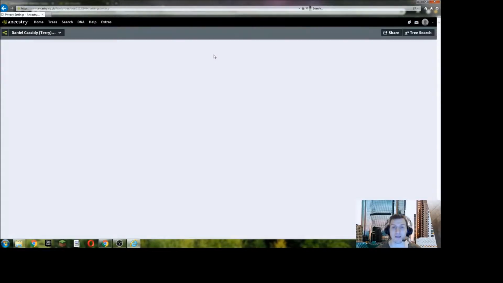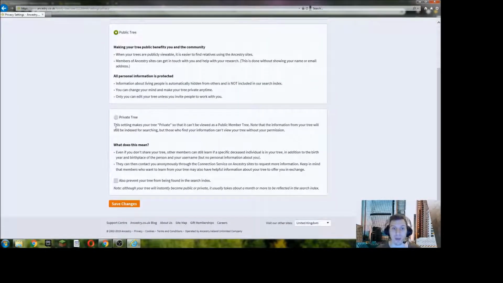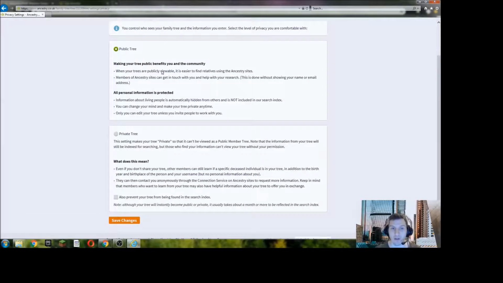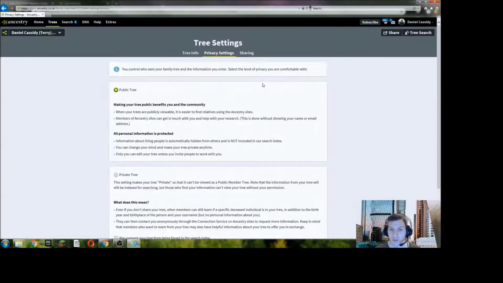The privacy settings is quite interesting. This is how people set their trees to public and private. So if somebody's got a private tree and they're like, oh, I don't know how my tree was private, and they're quite happy to make it a public tree so you can look at it, then they can just tick the option here to make it a public tree. And obviously they'll need to save the changes as well with the orange Save Changes button.